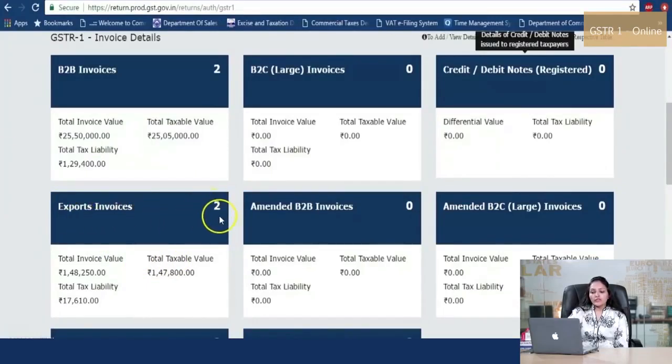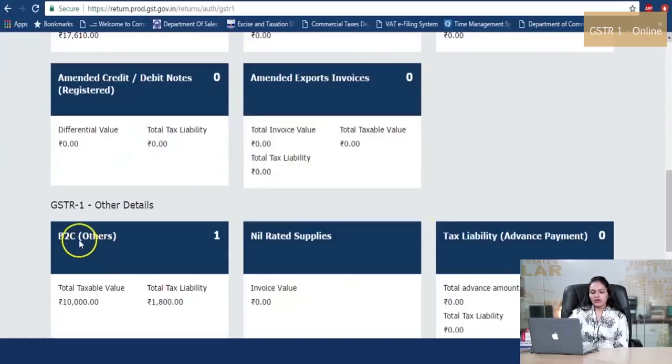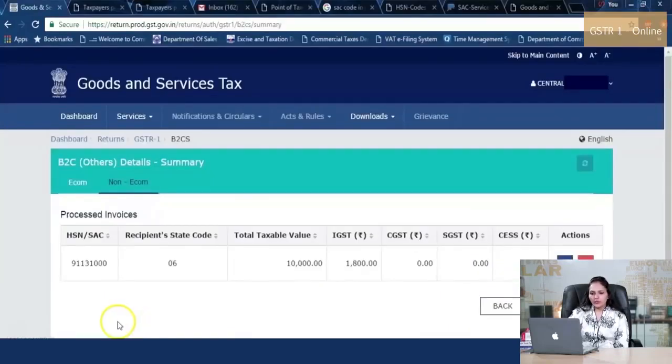Now, the total number of export invoices appears on the screen as 2. Now, I will enter the details relating to B2C invoice others. B2C invoice other means supplies made to unregistered customers having transaction value less than 2,50,000 against a single invoice. When I click on the B2C, the following window opens up.